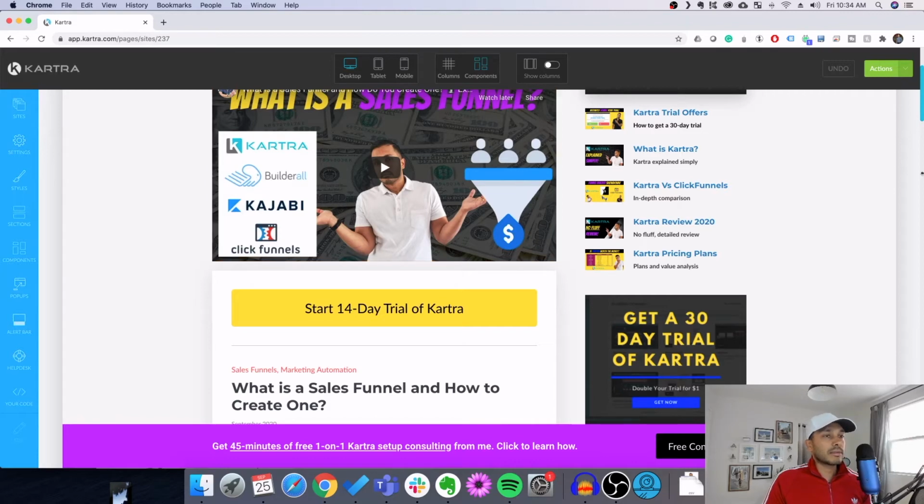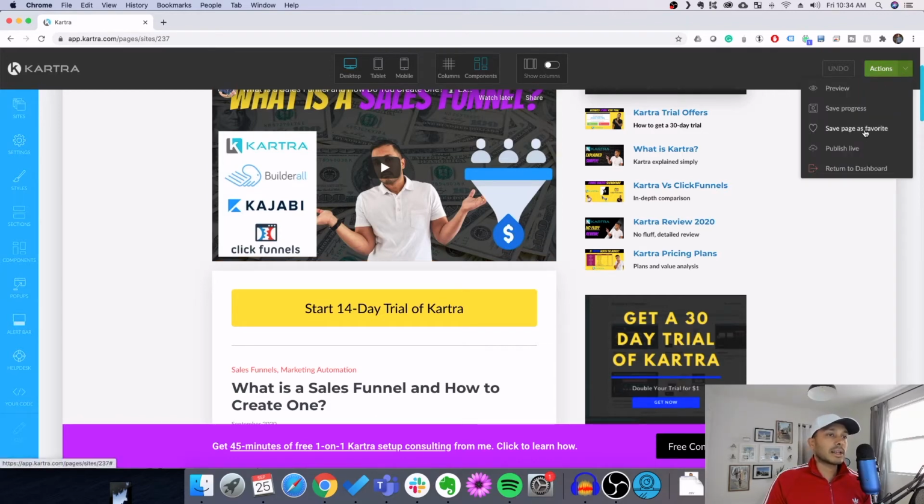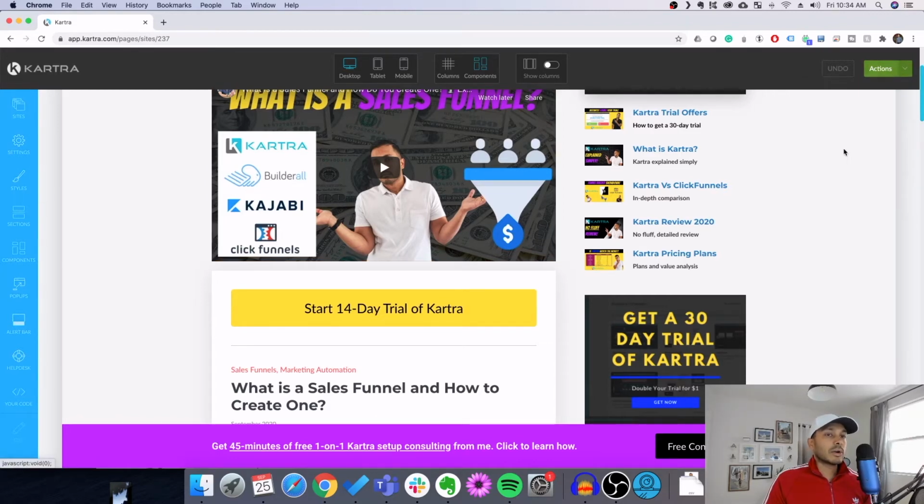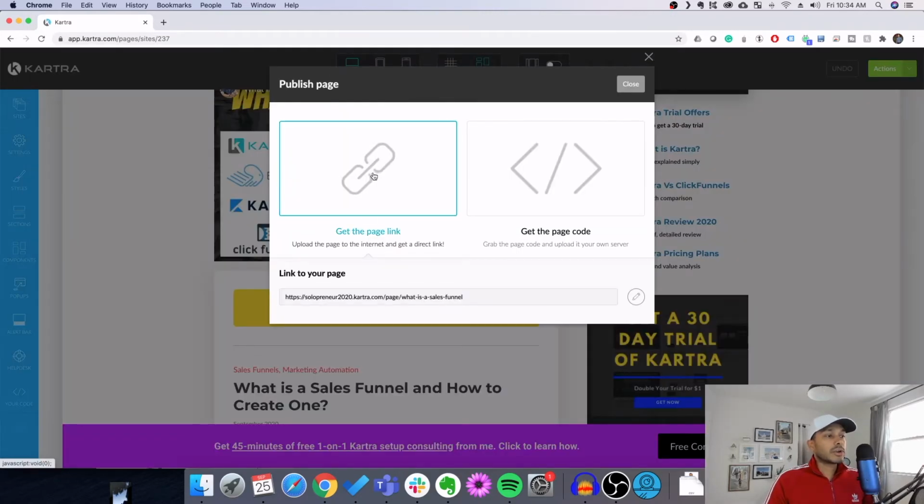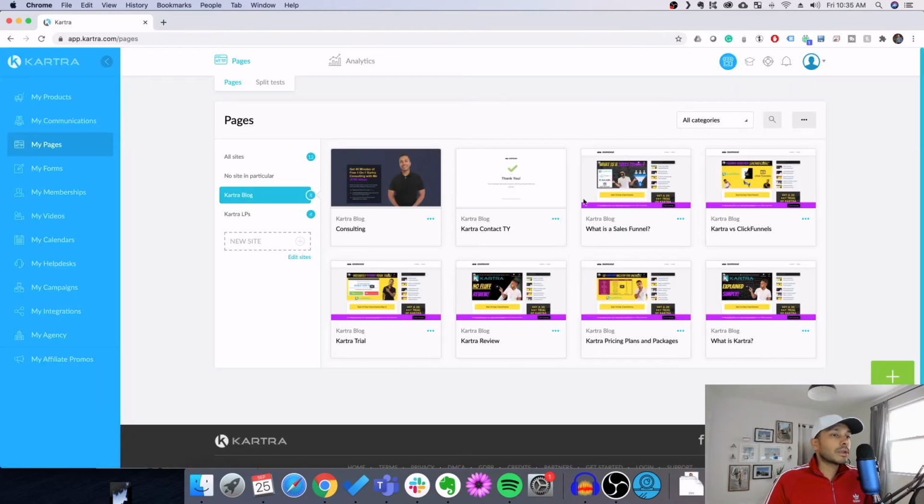optimization perspective. And then finally, the last thing I'll show you guys is when you go to publish live, make sure you edit this page, right? Because it's going to be page/blah blah blah, just this random string of characters. Make sure you make that an SEO optimized title. And so you can see here that these are all the pages, and really that's what the blog is. It'll just be a collection of static pages.